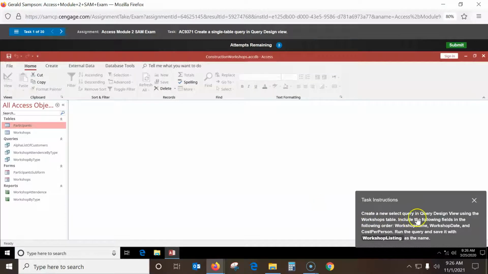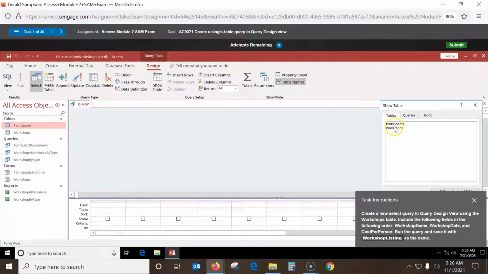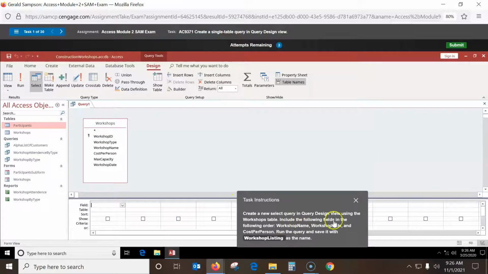So first one, we're going to create a new select query design using the workshop table. So when I come up here to create, I want query design, and I want the workshop table. And I need to move this over so I can hit add there. Close that. Now, the fields I want are workshop name, workshop date. Oh, let's see. Workshop name, workshop date. I don't see. Oh, there it is.